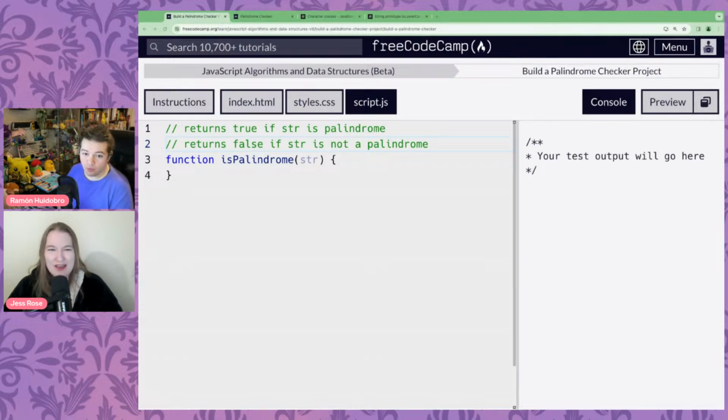Our objective today is to only carve out the logic. We're just going to focus on the isPalindrome aspect of it.